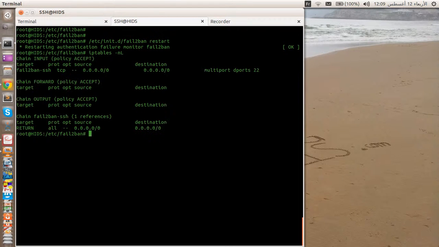Let's take a look at iptables first. iptables -nL. As you can see here, a rule for fail2ban-ssh has been added to our input chain. The source is anywhere, any given IP, and the destination port is 22. So after attacking this server, fail2ban is gonna add a rule on the fail2ban-ssh chain and reject all packets from the attacker's machine.